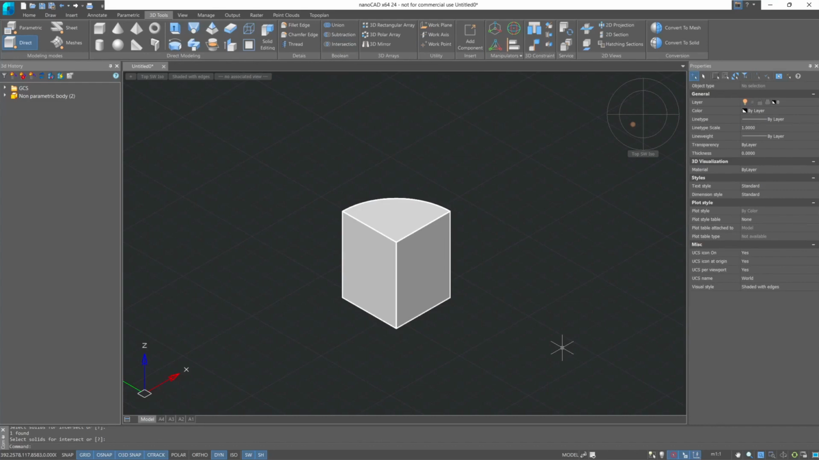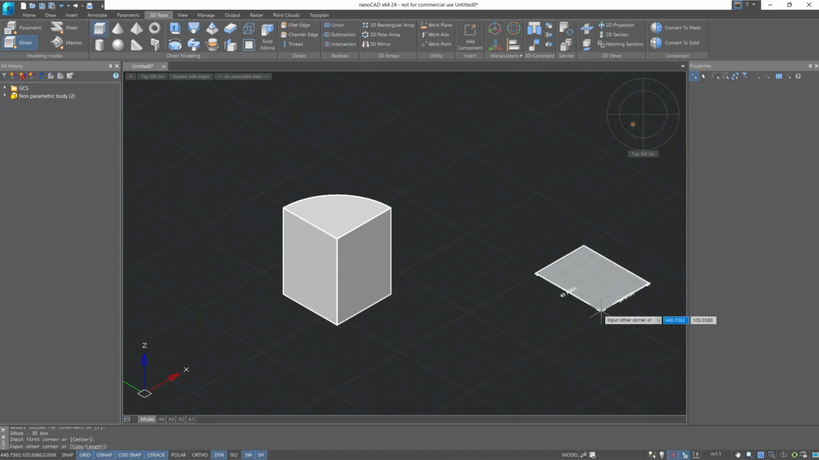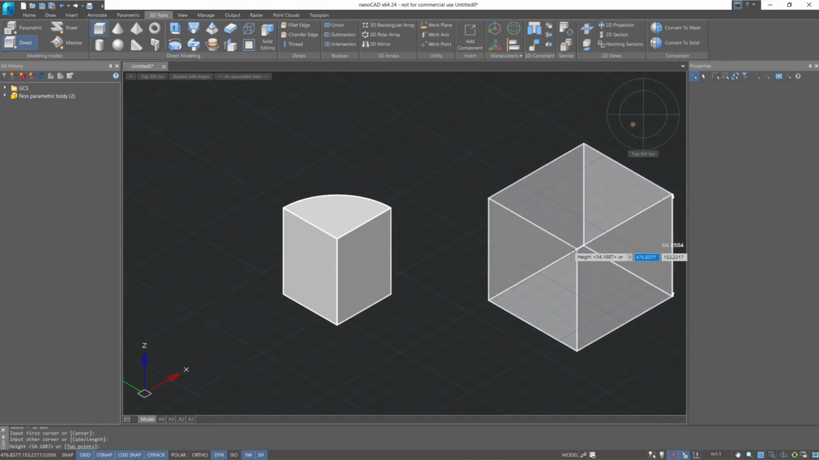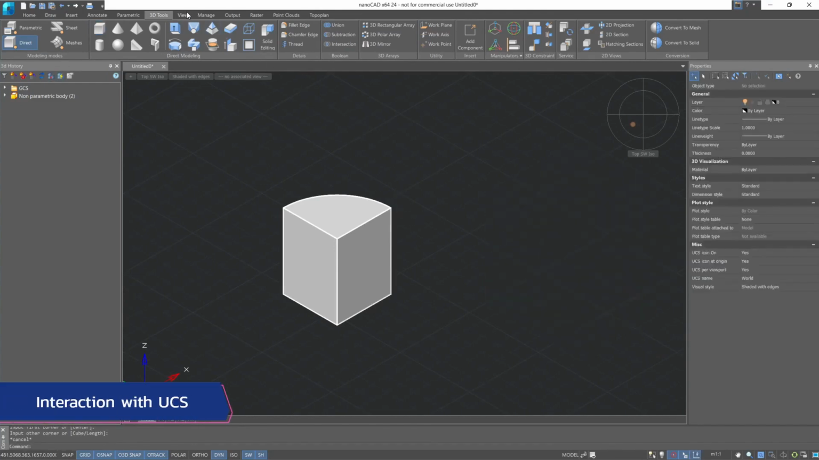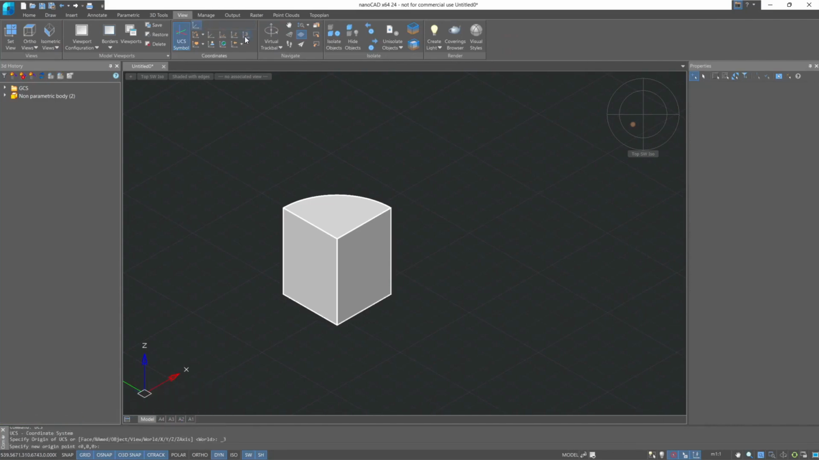As I mentioned earlier, by default, new objects are created in the XY plane. For example, if we create a box, it is extruded in the XY plane. This can be changed if necessary by going to the View tab in the Coordinates group. Let's create a new UCS, that is, a user coordinate system. We will define it using 3 points.